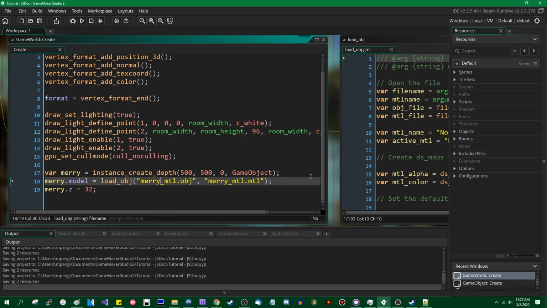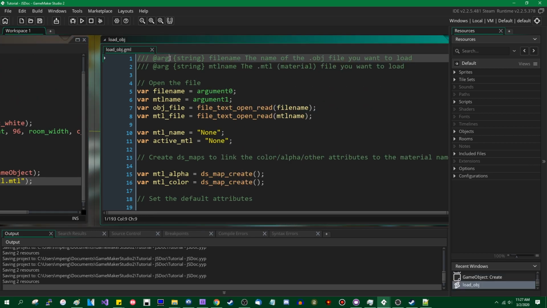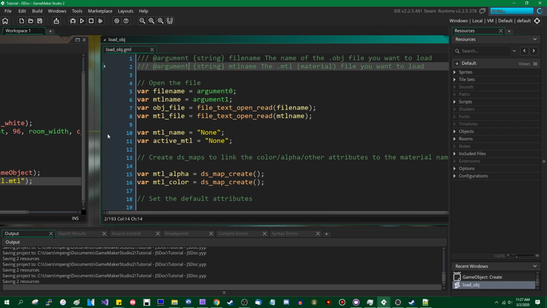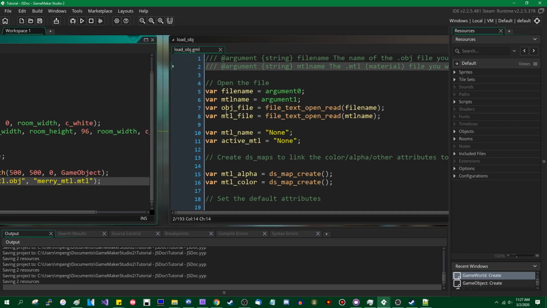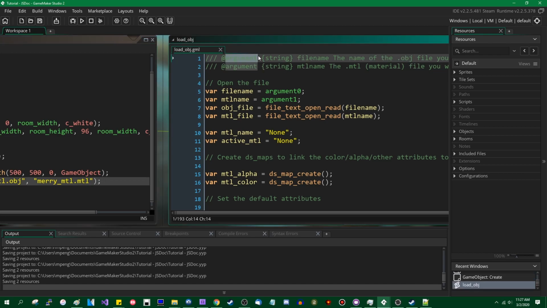And this will still work. You can also say argument. I'm just going to copy and paste there. You can say at argument. And it'll still work. I don't believe there are any others.